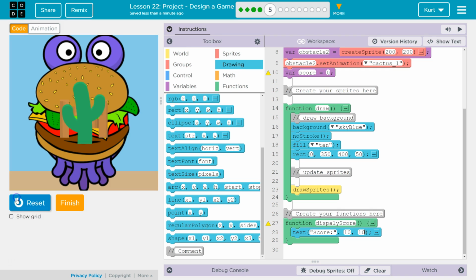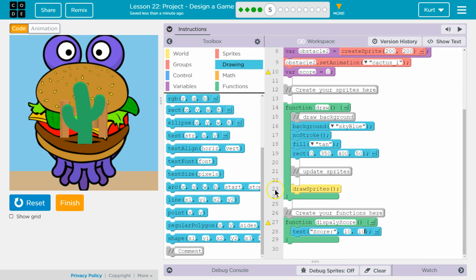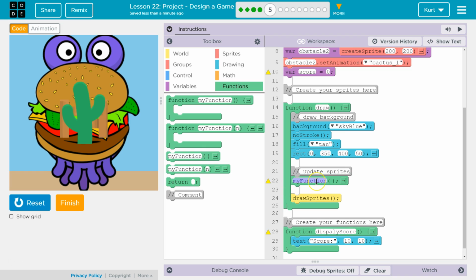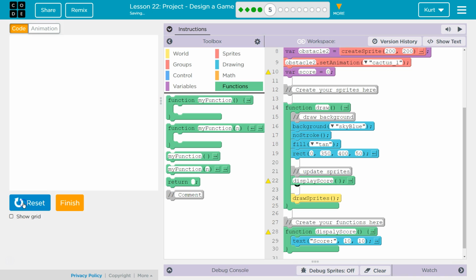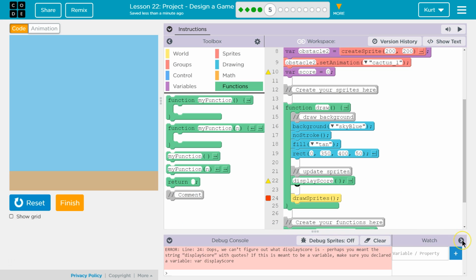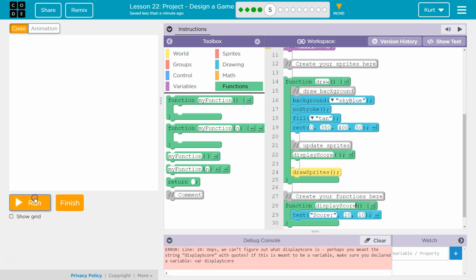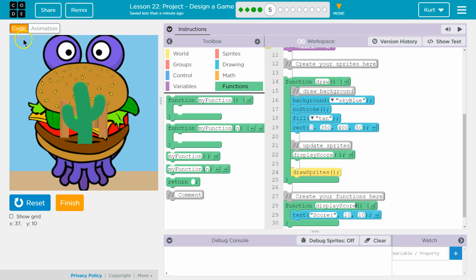Okay, I'm going to hit run to see. Oh, I never called the function. I need to call it in my draw loop. Remember, this code's never run if I don't ask it to be run. So I got to call it up here. Display score. Oh, I have a typo. It's really small, but you can see it.